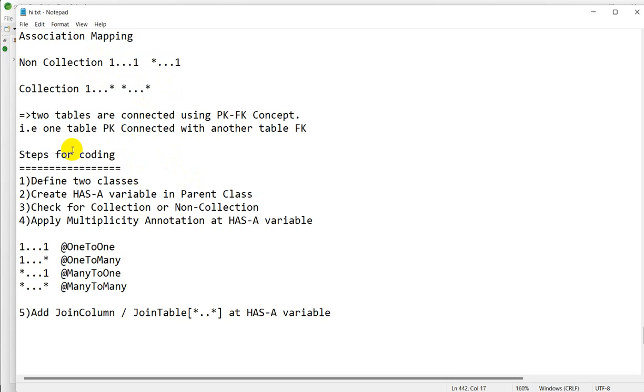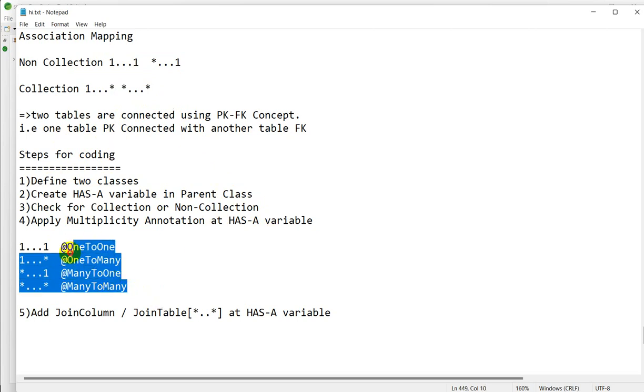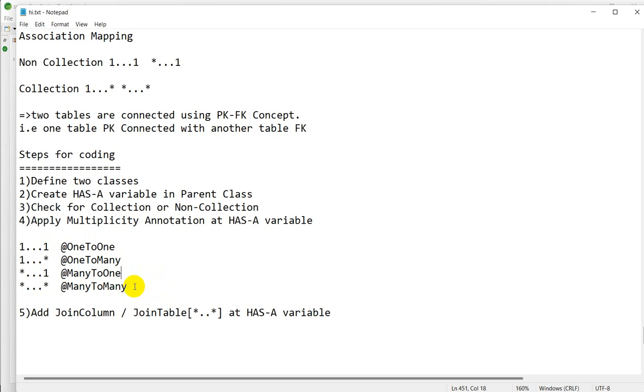So what are the steps for coding? First of all, we have to define the two classes, then create a has-a variable in a parent class, then check for collection or not collection, then apply the multiplicity annotation at the has-a variable. These are the four multiplicity annotations. We'll see four examples for this: first one-to-one, then one-to-many, many-to-one, then many-to-many. And at the last we have to add the join column or join table at the has-a variable.